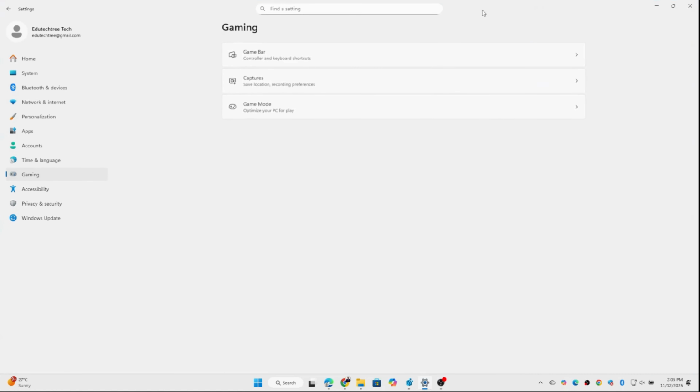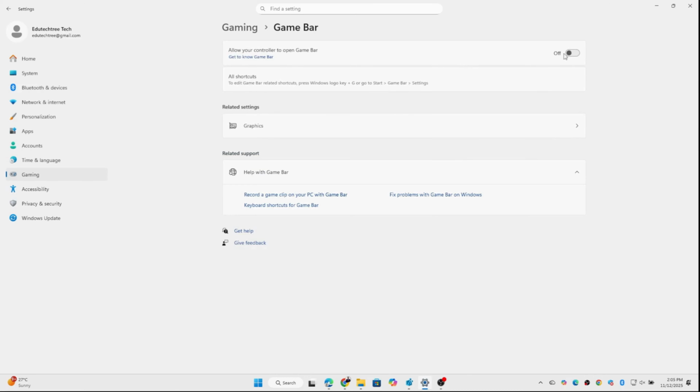First, let's make sure the Xbox Game Bar is actually turned on. Go to Settings, click Gaming, then Xbox Game Bar. Now, toggle Open Xbox Game Bar using this button on a controller, on. You can also press Windows plus G to check if it opens now.